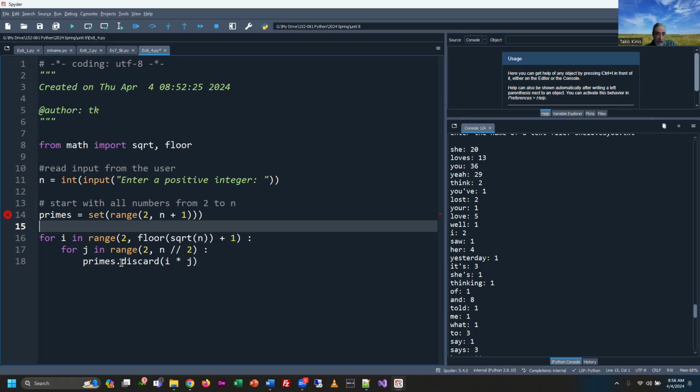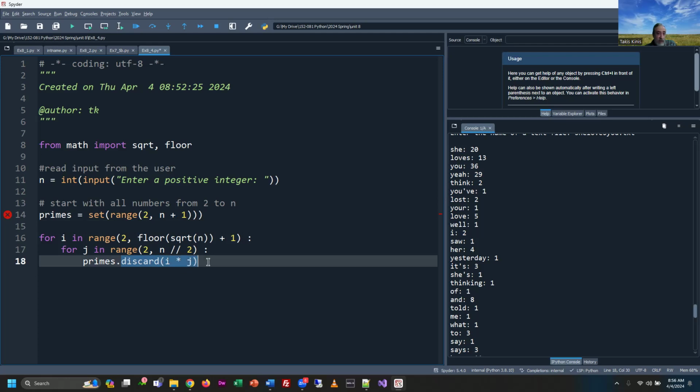And then what we do is we're going to use the discard command, which is going to take the I and the J, the two loops that we're running, the index values of those loops basically, multiplied together, right? And discard whatever value it comes up with, right? Because if you can multiply the two numbers together and reach a number, well, then it's not prime. And so we'll find that number in the set and discard it, get rid of it. Only thing left to do is do some output.